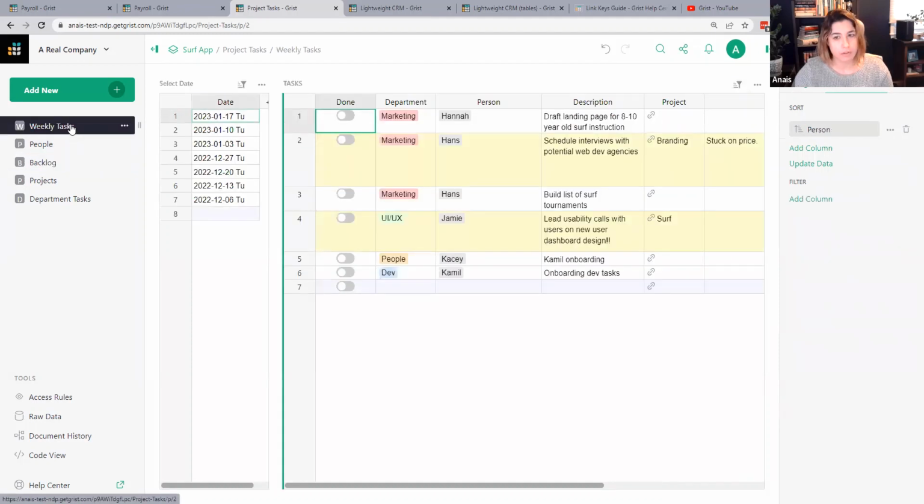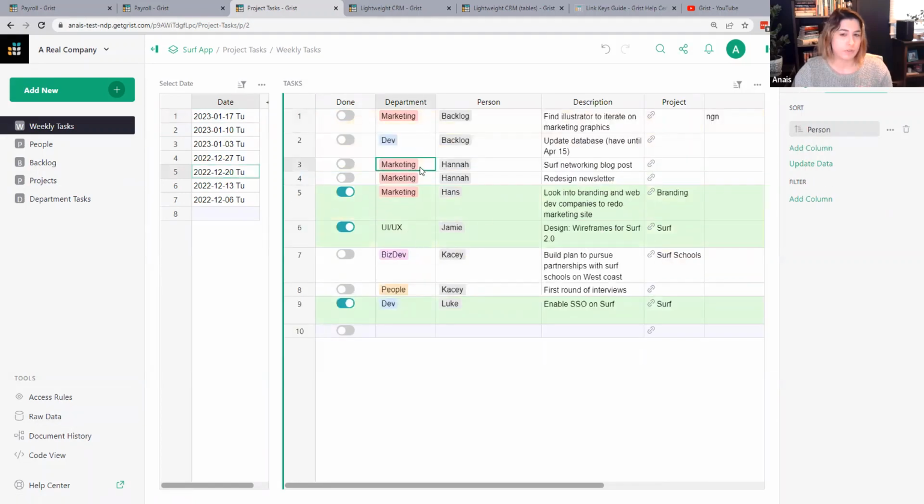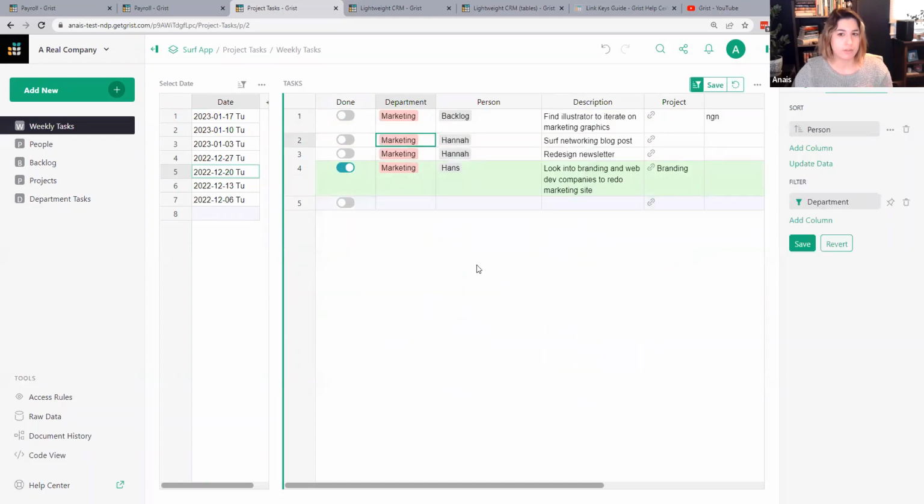And something else we've had for a long time, but a lot of people miss: if you're in a cell and you right click, you can just do filter by this value. I use it all the time. It's very nice.